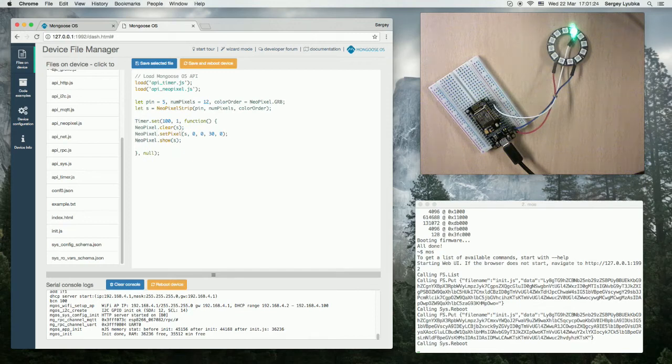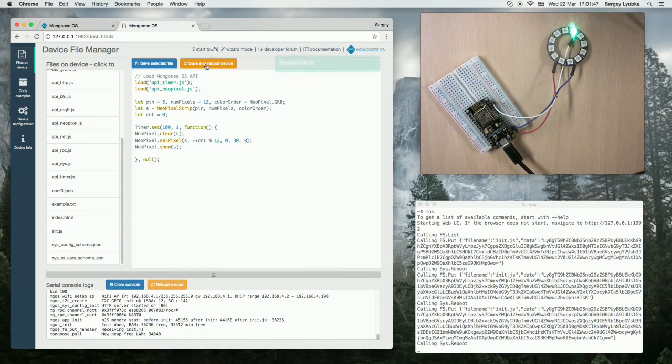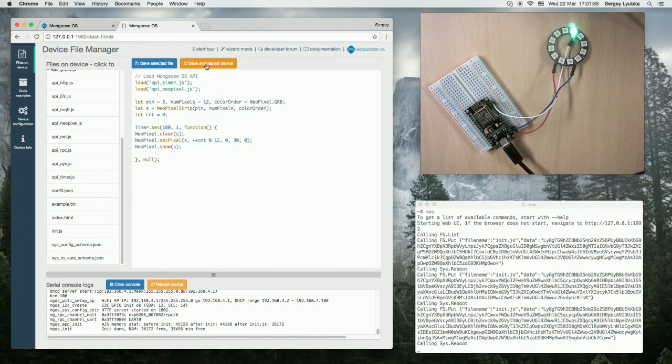So instead of 0, let's have a counter and increment the counter value. Let cnt equal 0, and increment on every cycle. And to keep it inside 12, let's have mod 12. Okay, click save and reboot. Now it's nice and dynamic.